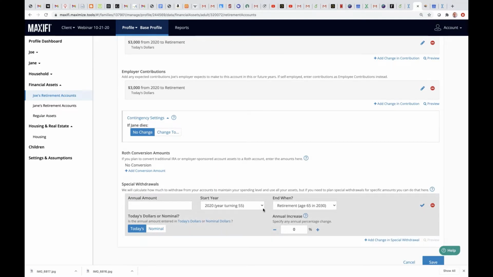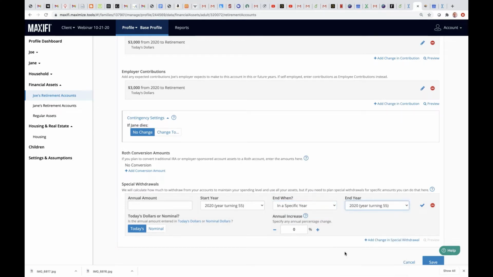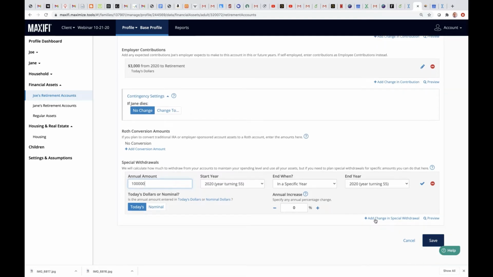that you could say an amount this year that's going to continue for, here you make it starts 2020 and you could have it end in 2020. So that would be in effect a lump sum. You could specify a $100,000 withdrawal this year. That's how you do it right there. And you click on save and you'd save it.